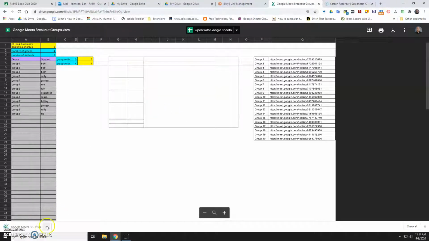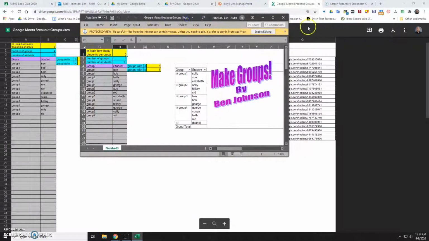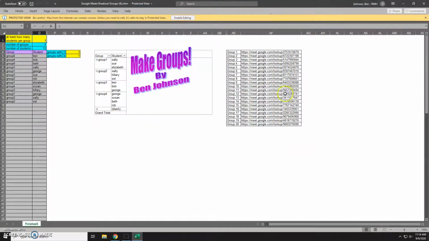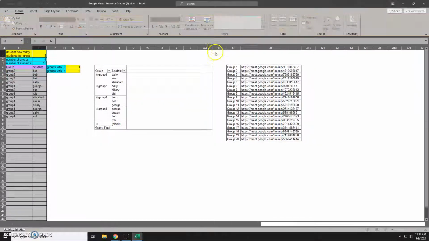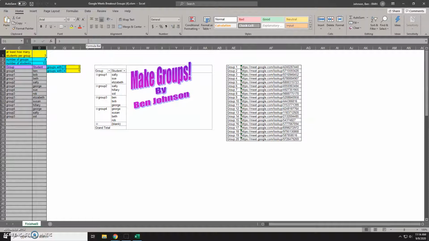And then down here in the bottom of Chrome, you'll be able to use this arrow and open it up in Excel. So you'll need to have access to Excel. Opens up the spreadsheet here. I need to go ahead and enable it. It doesn't have viruses. I wrote this from scratch. And then it has a macro that you need to enable also. Until you enable those two things, it won't work.